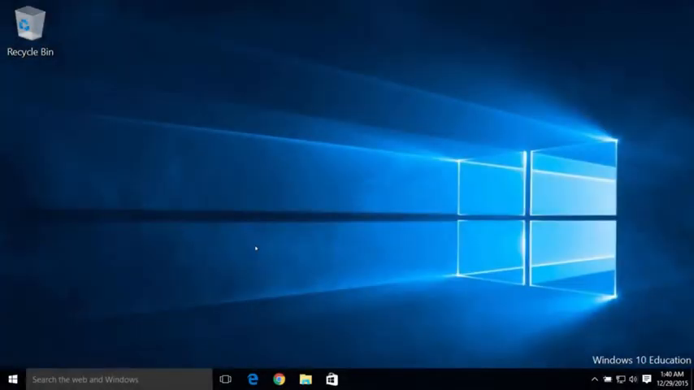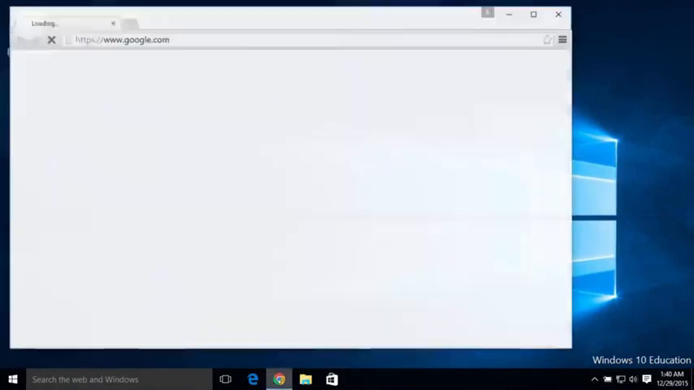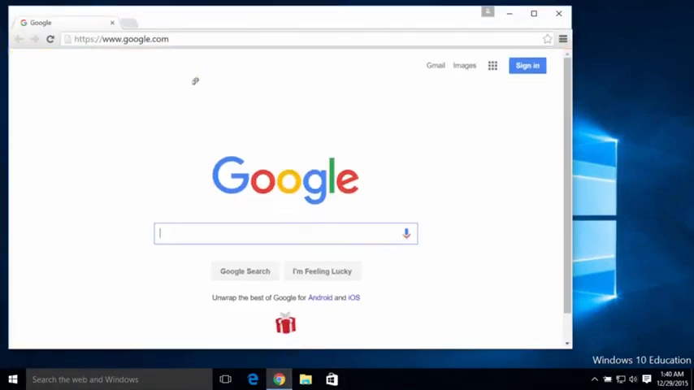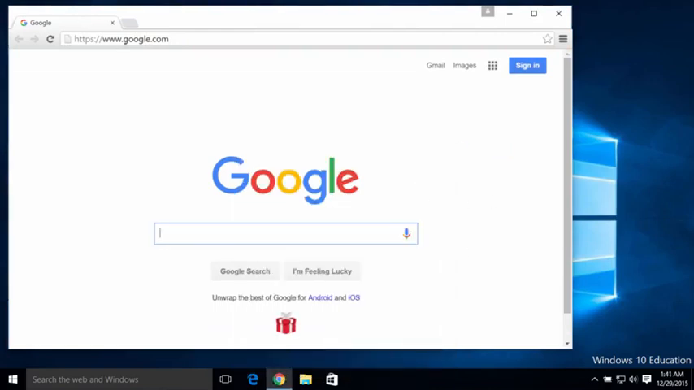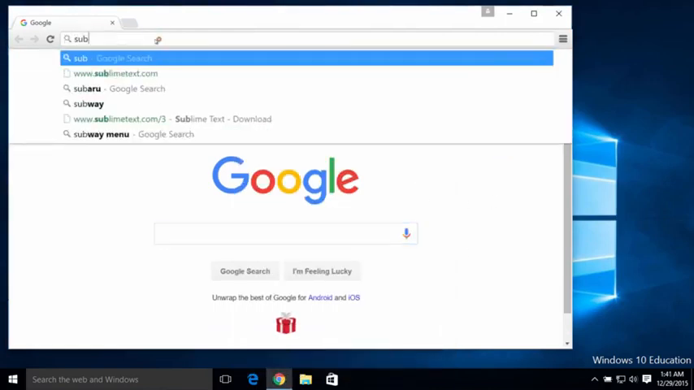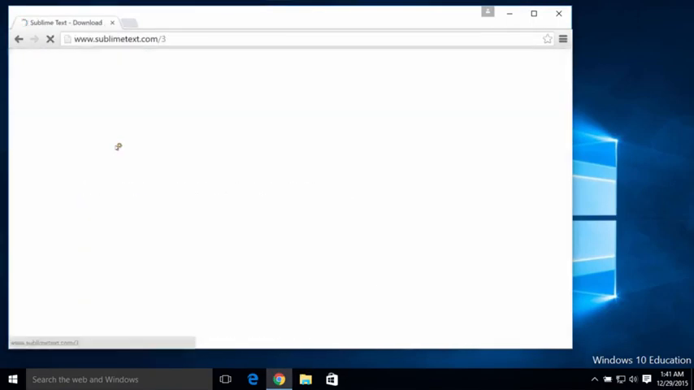Okay, so here I'm in Windows, and for this installation I'm using Windows 10. Let's go ahead and open up Chrome, and we'll set it as our default browser for now at least. And we'll go ahead and search for Sublime Text. We'll go ahead and install Sublime Text 3. That's the first thing that comes up.